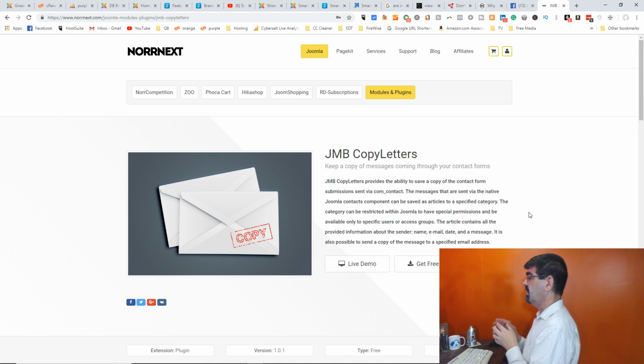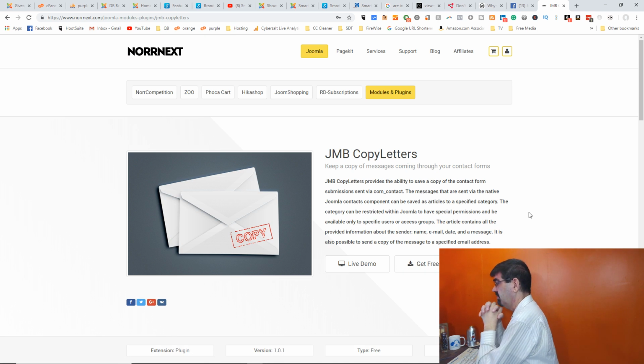This provides the ability to save a copy of the contact form submissions sent via the contact component. The messages that are sent via the native Joomla contacts component can be saved as an article to a specified category. The category can be restricted within Joomla to have special permissions and be available only to specific users or access groups. So yeah, I remember seeing this before when I was looking at doing that review of the competition. So this is pretty neat because for people using the core Joomla contact, it will take the contact and create an article out of it.